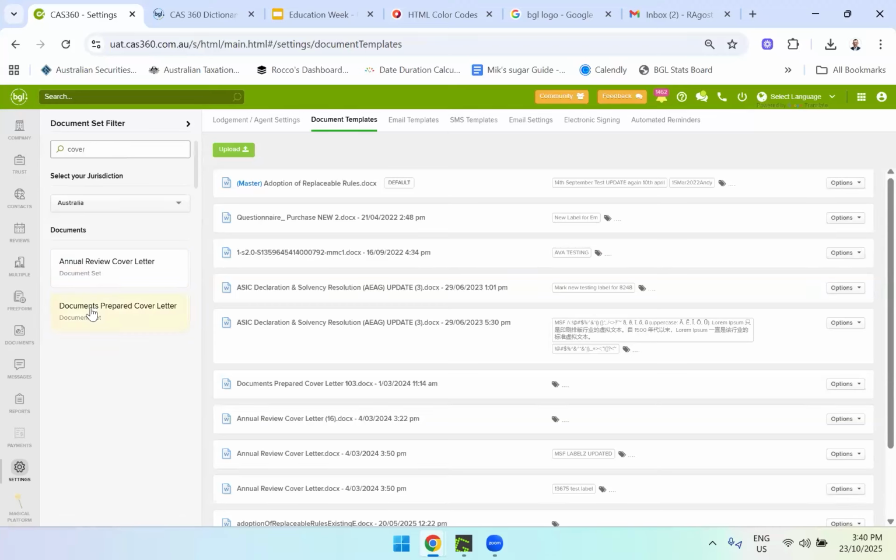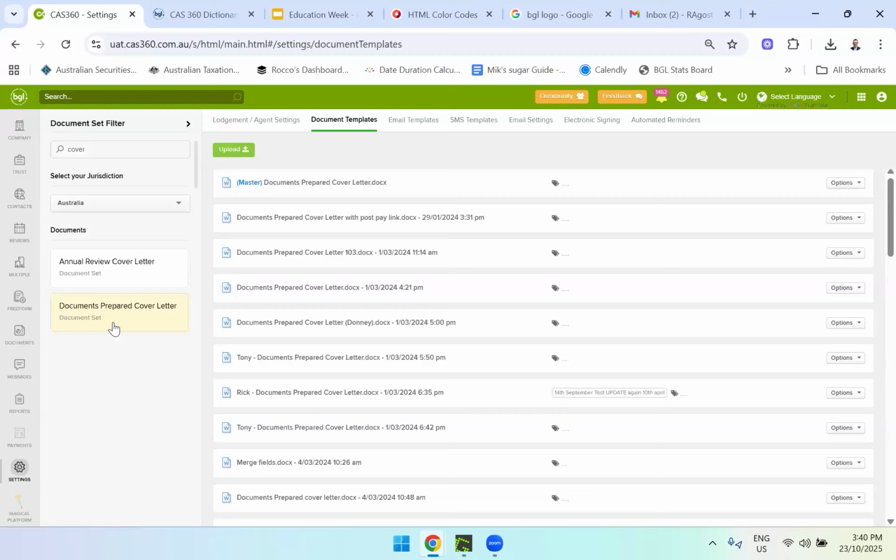I'm just keeping things simple this afternoon, but the principles and concepts that you will see now can be applied to all the document templates in CAS 360. Just because I'm using this document template doesn't mean you're missing out on anything. The idea is the same across all document templates. So what we'll do is documents prepared cover letter.